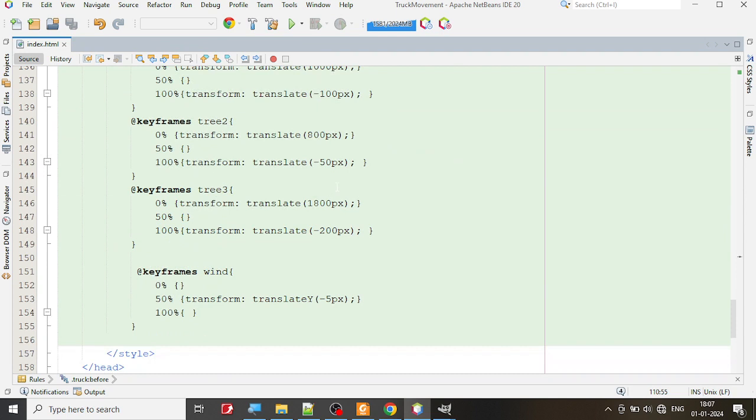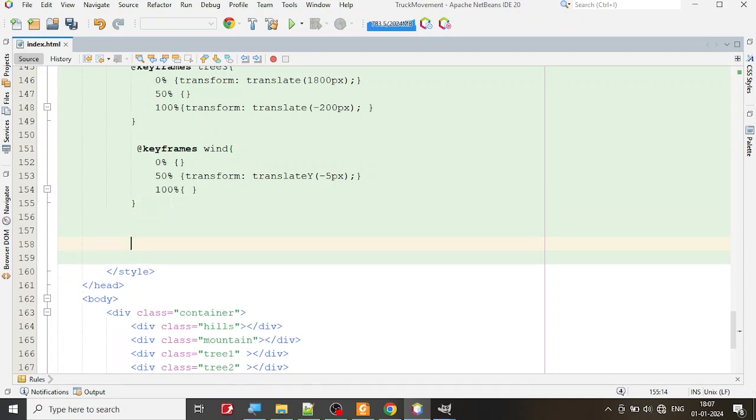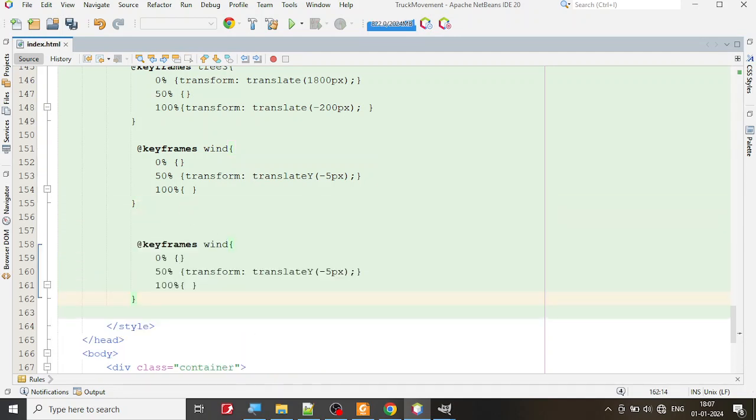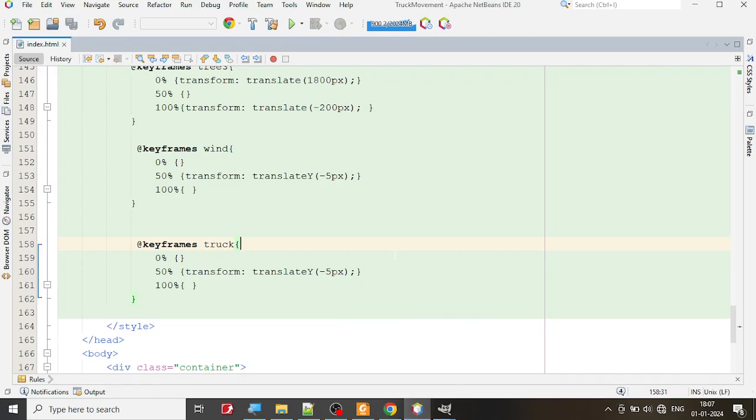So let me put some animation for the truck. It is not really required because they never told anything regarding the truck, but I'm going to put some effect for it. So I'm going to say truck. Okay, this is for the truck. Now, if you look at the original truck, it actually jumps a bit as though there are some humps in the road, and it just jumps up and down.